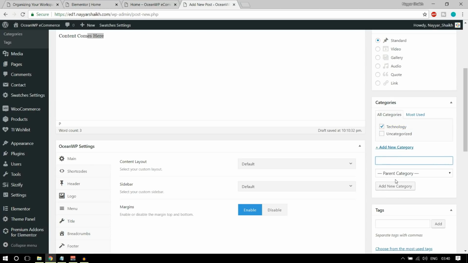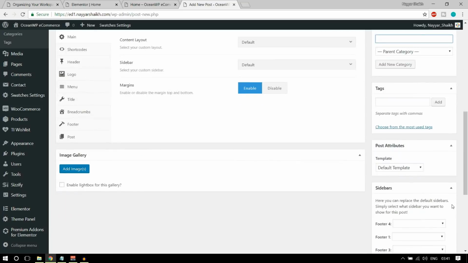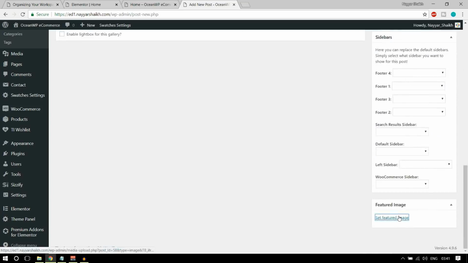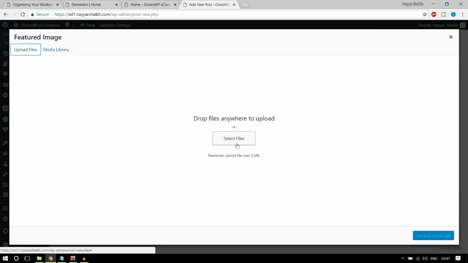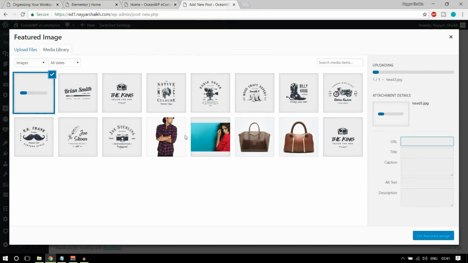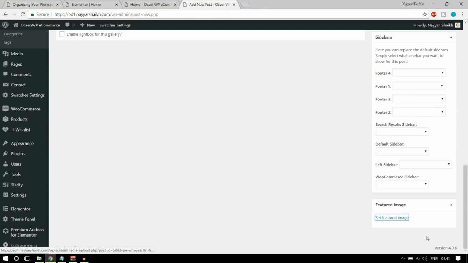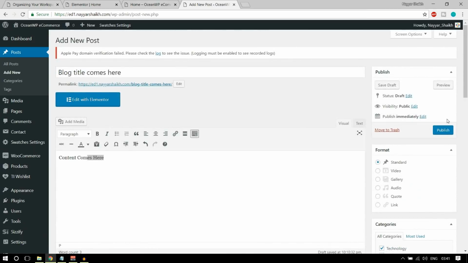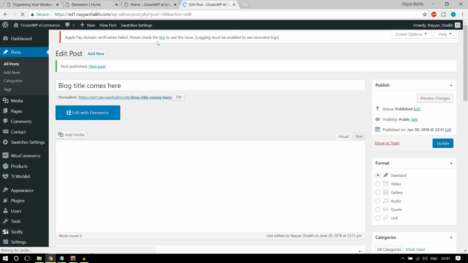Now those categories that we created earlier, those were product categories, and these are different. These are post categories. Then at the bottom we have to make a featured image. You can select any featured image. So let's select this one, click on open, set featured image. Click on publish, and this is how easy it is to create a blog.